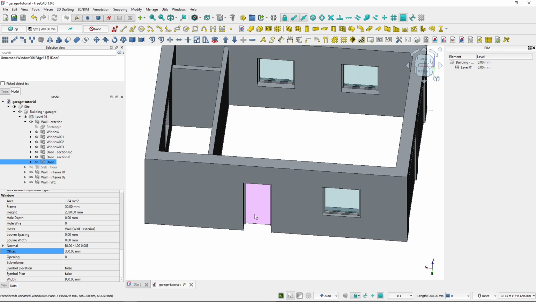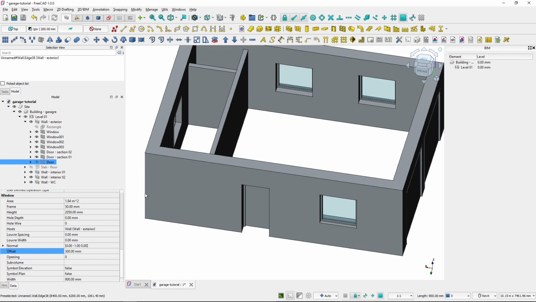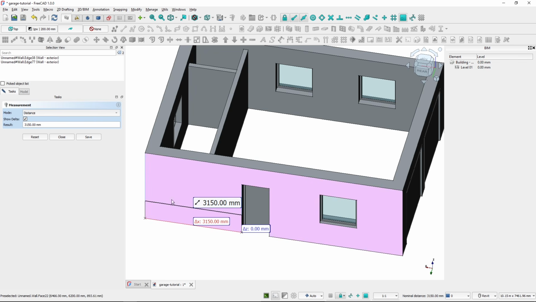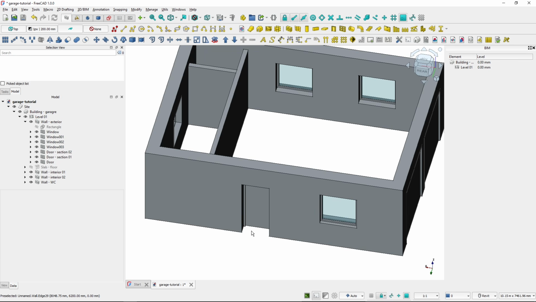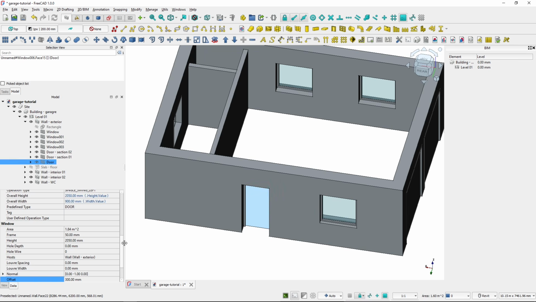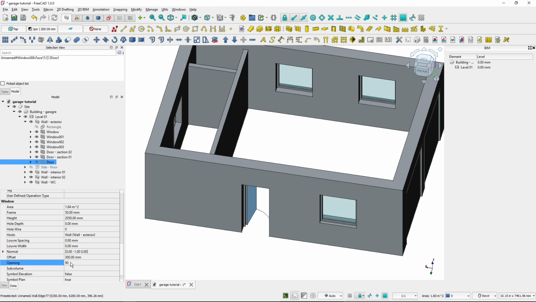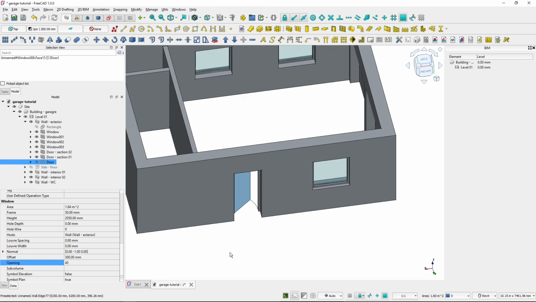So now the door is like this, and just to make sure again, I will select this edge and this edge and measure the distance. It's correct. Now if I select the door, I can show the door opening in elevation and in plan. So if I show the door opening in plan, I will also open the door in the 3D. That's the opening parameter. So I will open it by 90 degrees or 45 degrees. You can see that the door is opening to the wrong side.